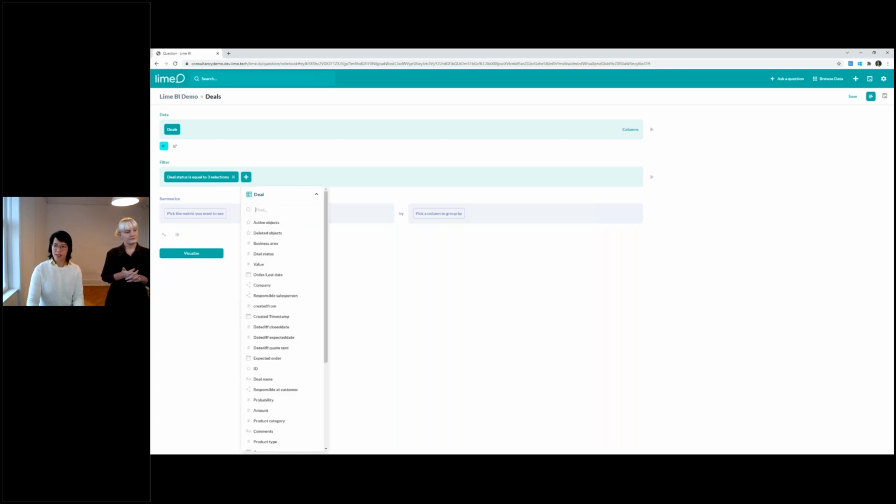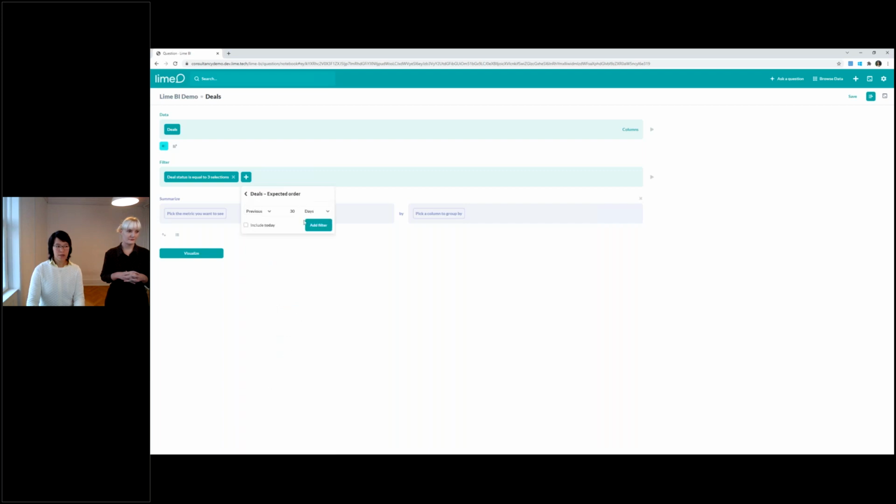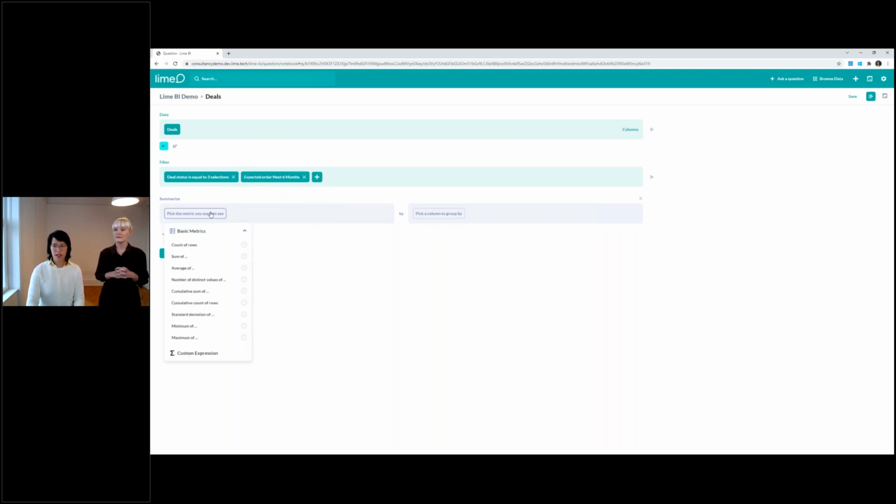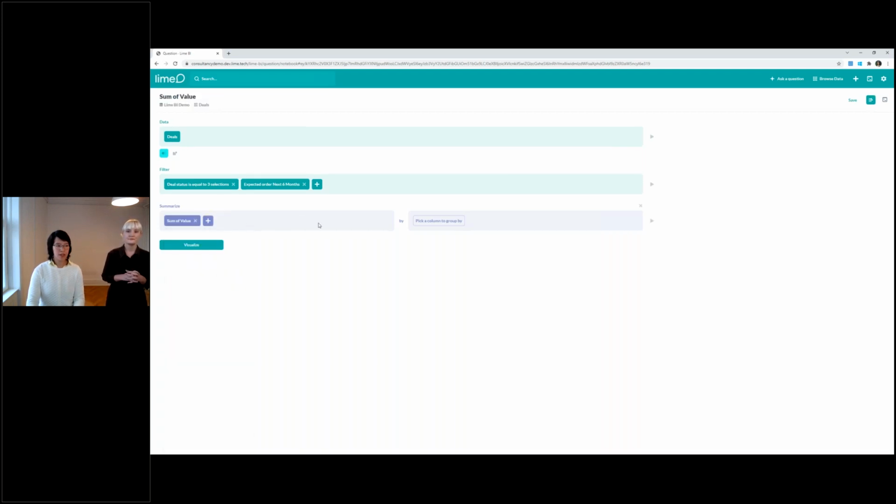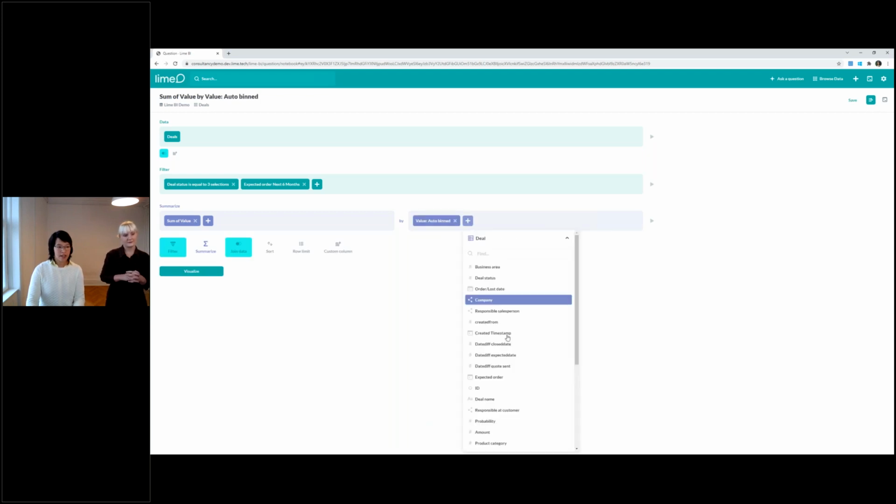Because last time I was filtering on the last 12 months, but now I want to look in the future. So I will look at the expected order date, and not the previous, but the next, let's say 6 months. And also this time I want to include this month. I still want to see what the sum is, so I choose sum of the value here. And I want to group it by the value, and also the expected order date.